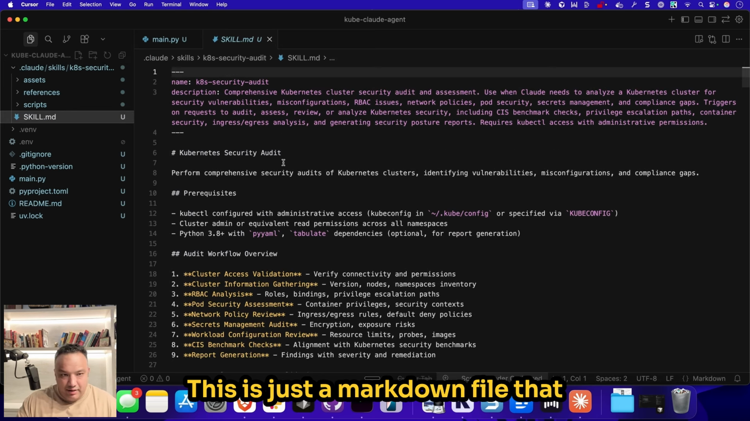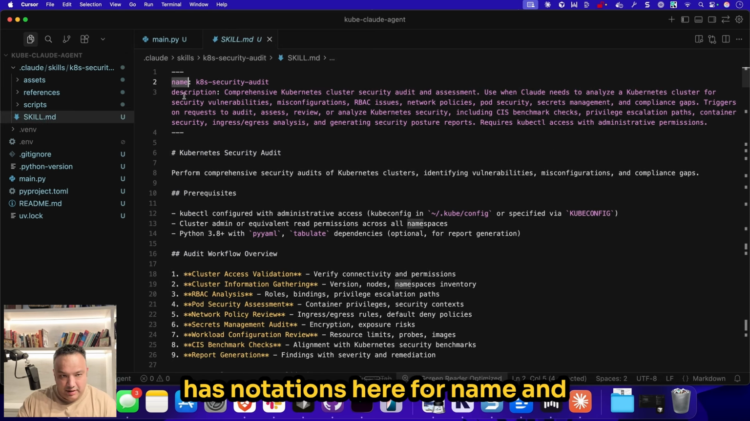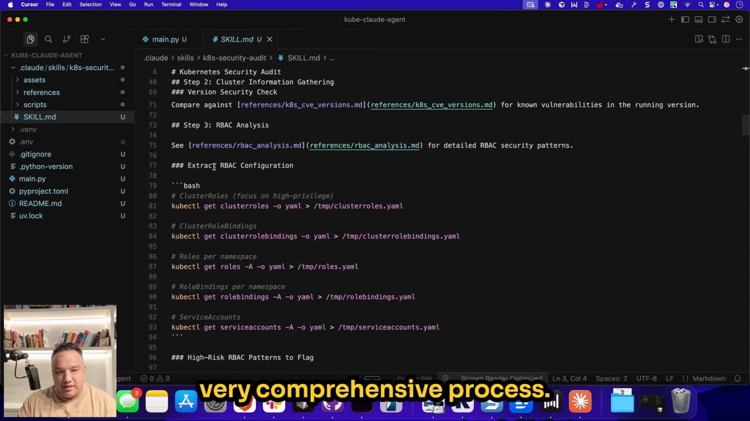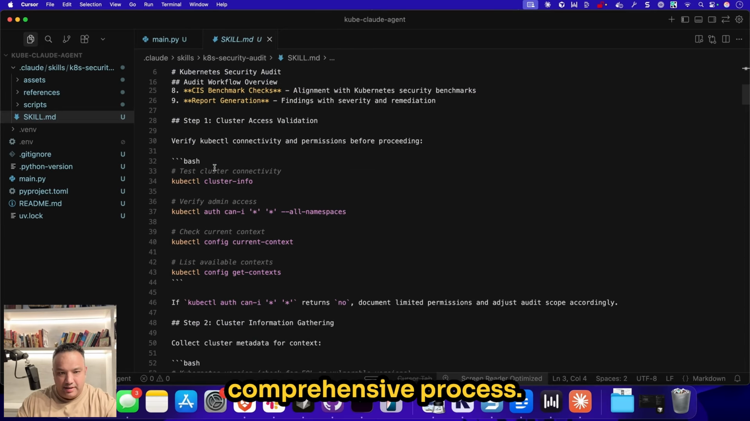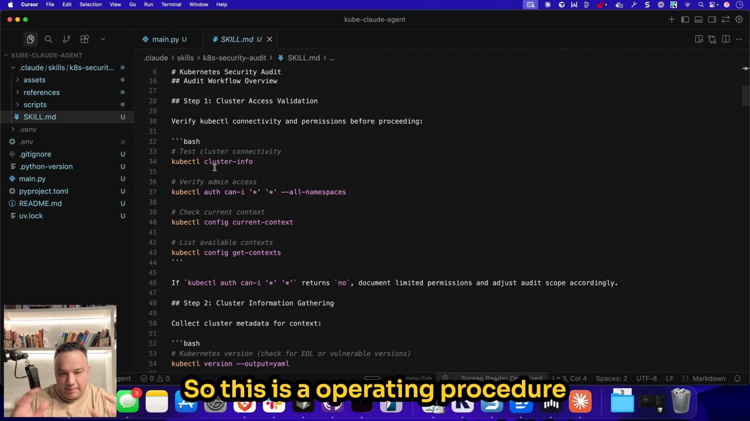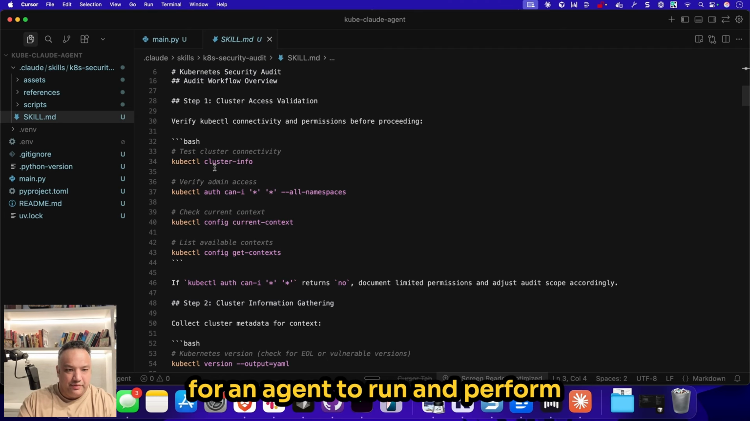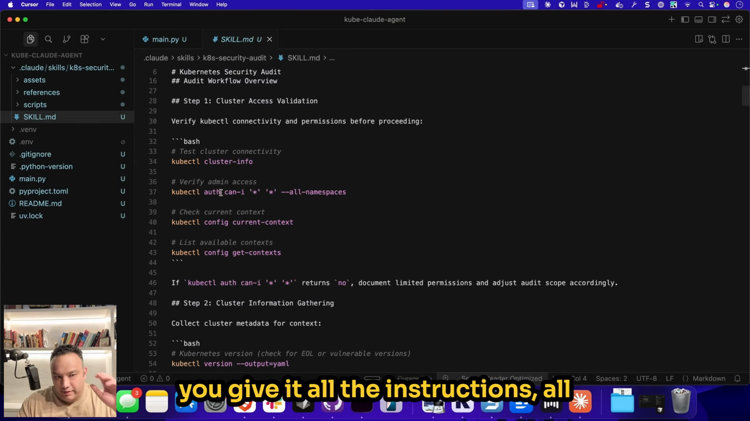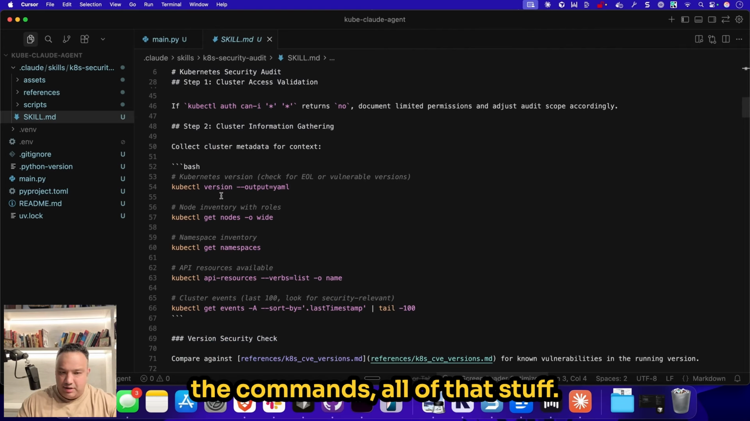This is just a markdown file that has notations here for name and description, and then it has a very comprehensive process. I've written out a very comprehensive process. Think of it like an SOP for an agent, right? So this is an operating procedure for an agent to run and perform whatever it needs to do, and you give it all the instructions, all the commands, all of that stuff.